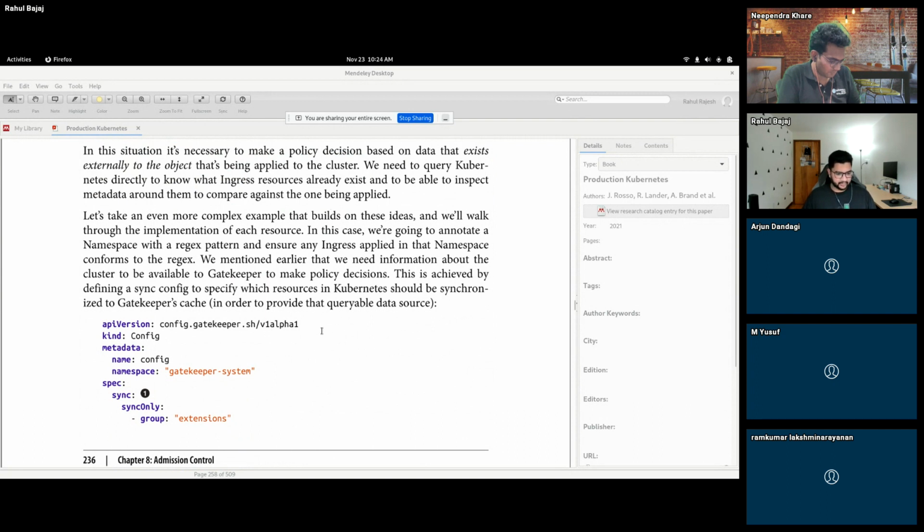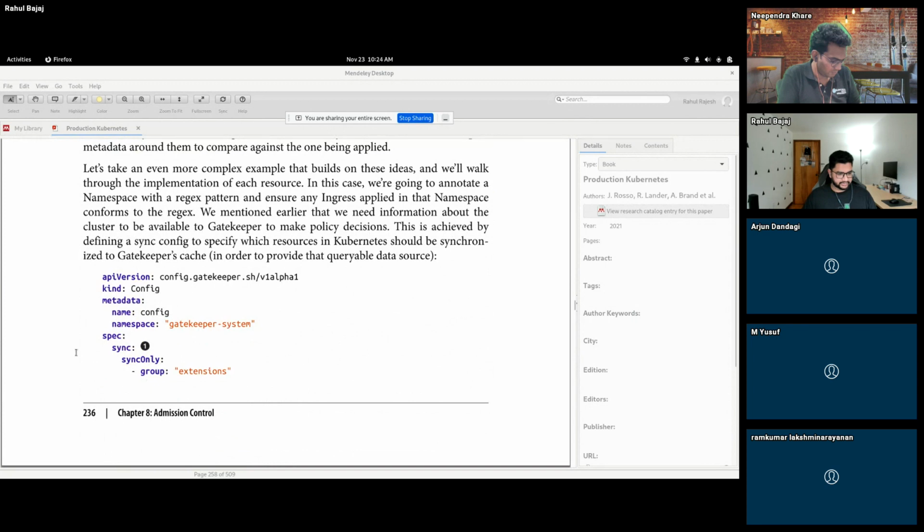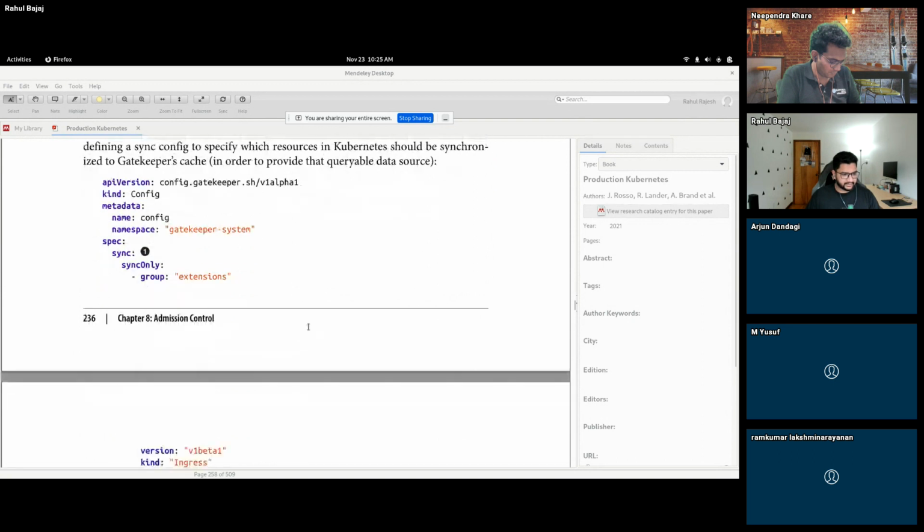Right? Like the Gatekeeper config. Its job is basically to sync the cluster configuration with what Gatekeeper knows. So there's something called Gatekeeper's cache that it maintains, so that it does not have to query the Kubernetes API again and again, right? So this is how the config looks. And the important part is here, sync.